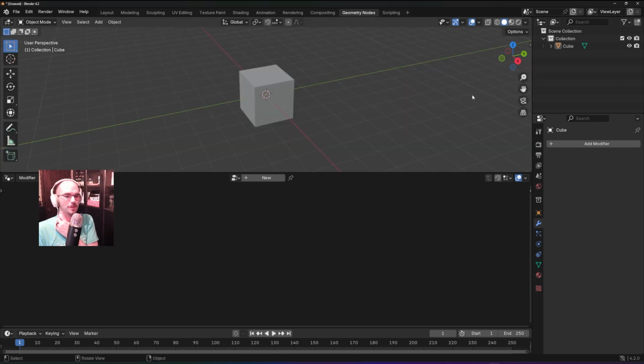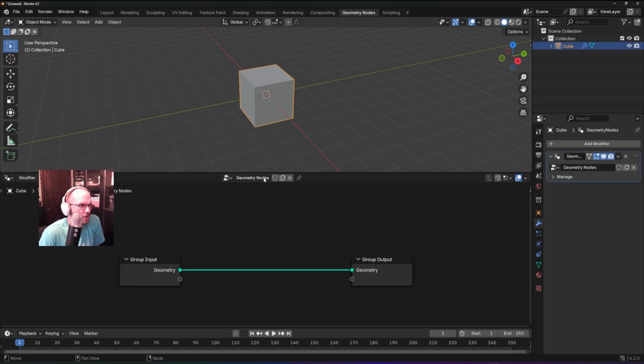So this is really the only new thing that the geometry nodes workspace offers us, just the node area down here. Okay, I've got the cube selected. Let's hit new and create a new geometry node.